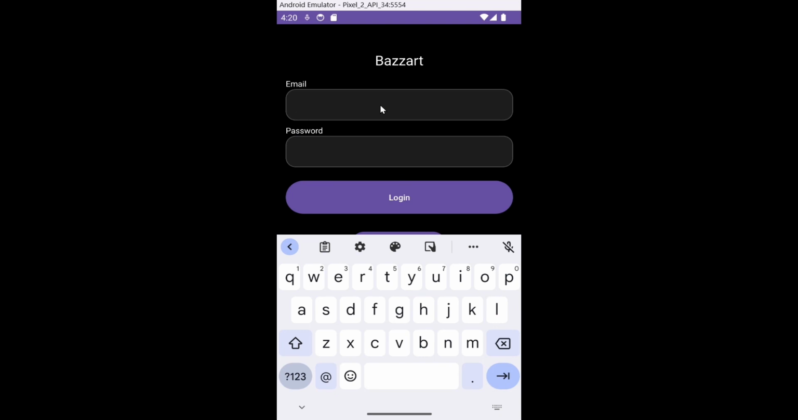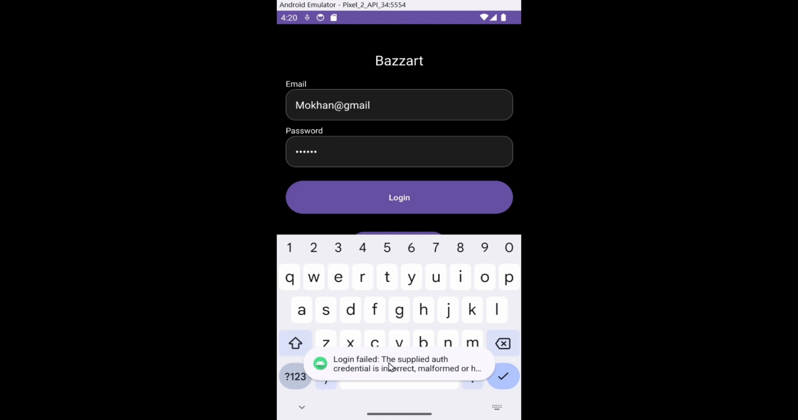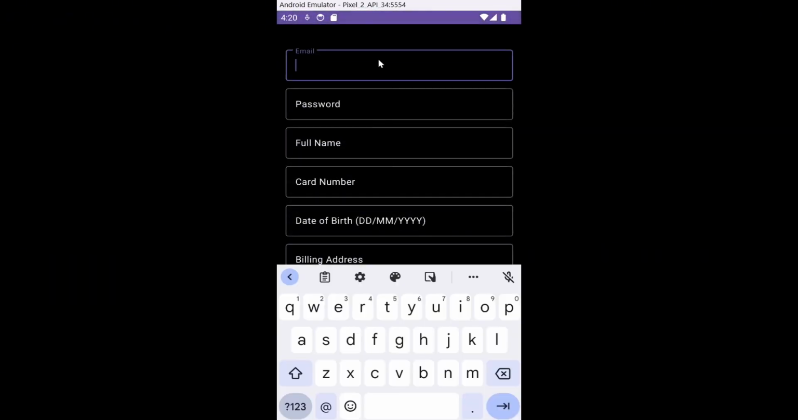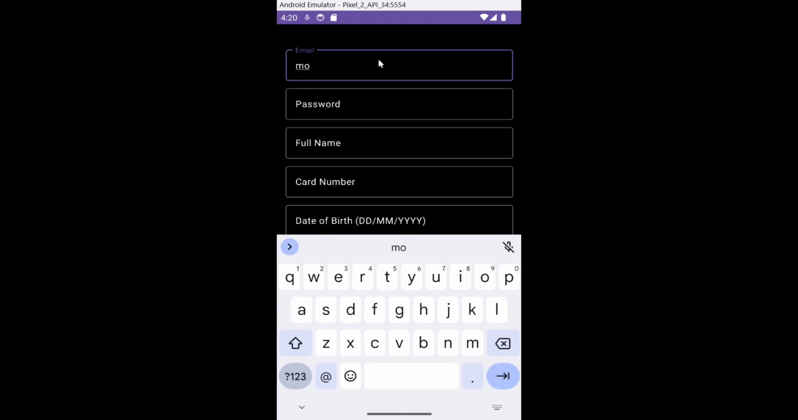So if we go here, if I typed in any email, mokhan@gmail, and then didn't finish it properly, or I didn't put in the correct login, login failed, the supplied authentication credential is incorrect. So I guess we'll have to go to the sign up and make a brand new account.